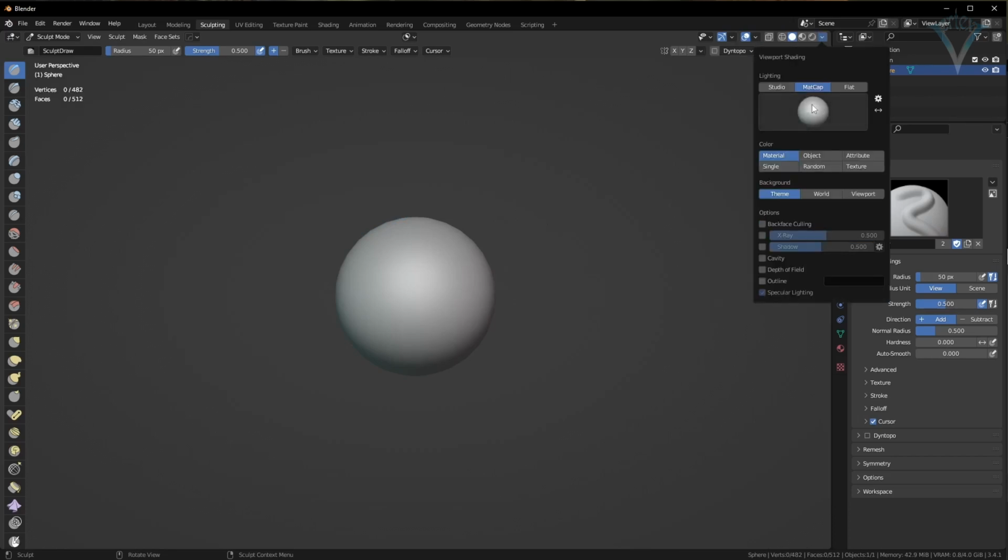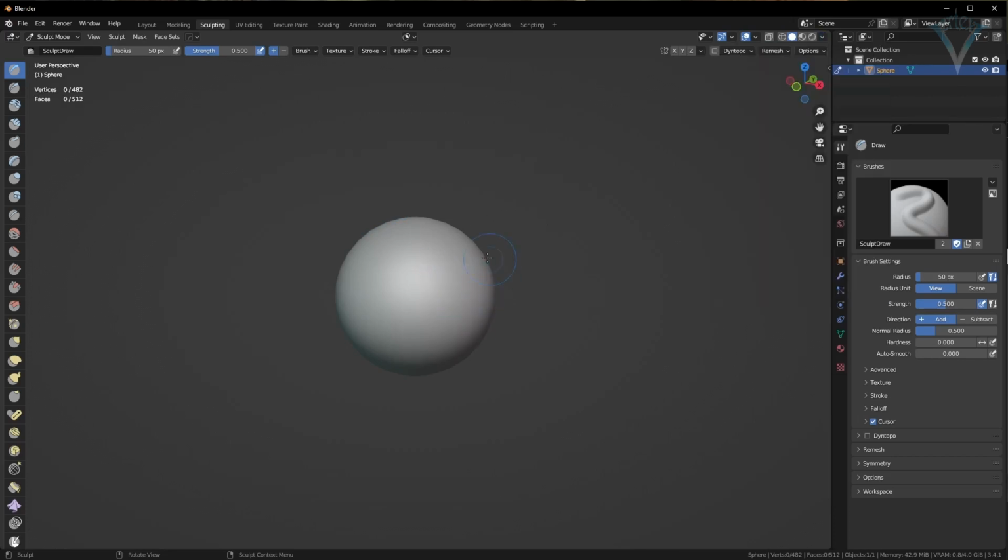Also change to matcap. This is a very quick way, but I have shown you every step to get here because you know everything about the software. You are good. Okay, now we can start drawing, but the mesh density of the UV sphere is very low. You can't sculpt on a very low mesh.